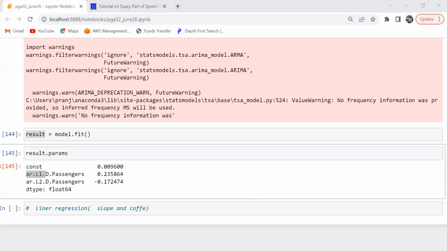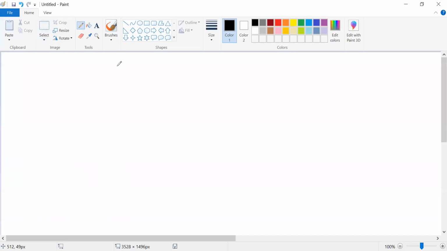See, let me open a paint window. Okay, what is the equation of AR model? Can I say equation of AR model is nothing but y is equal to c plus phi 1 yt minus 1 plus phi 2 yt minus 2. Over here, I have used only AR2. So I should be getting the value of C, phi 1 and phi 2. Correct?